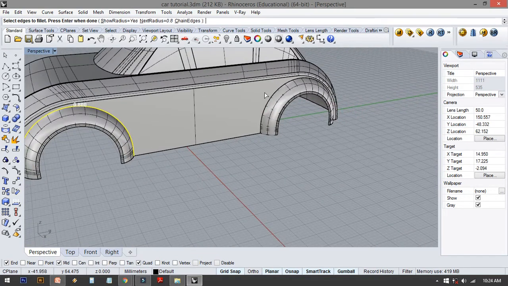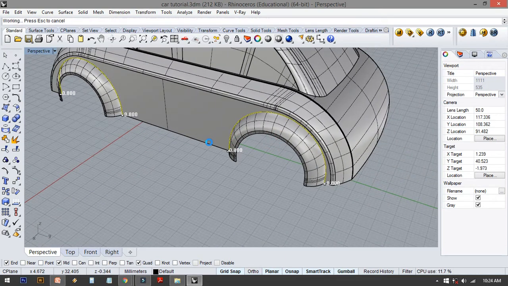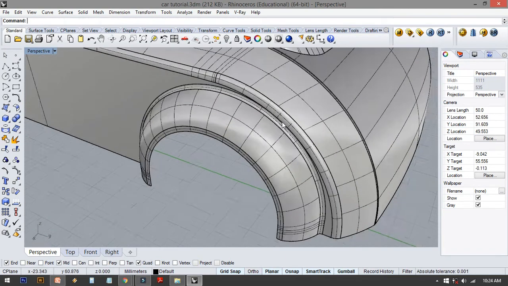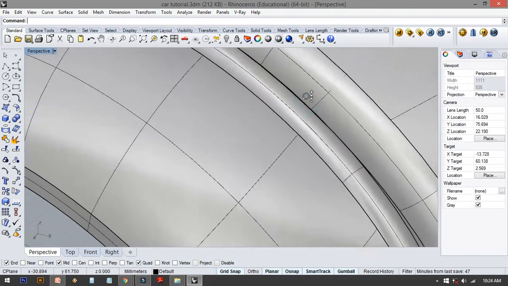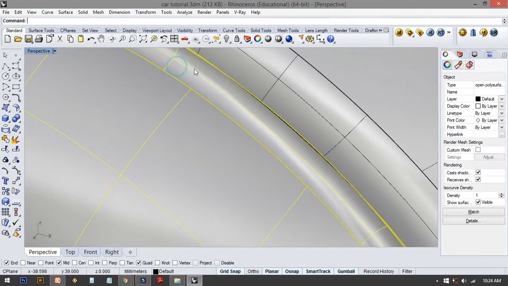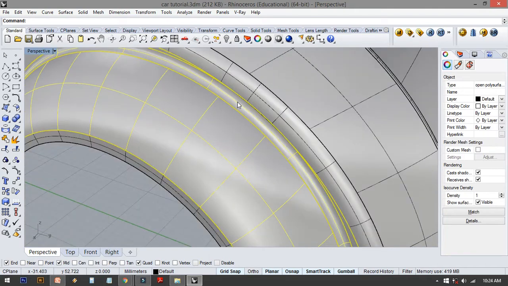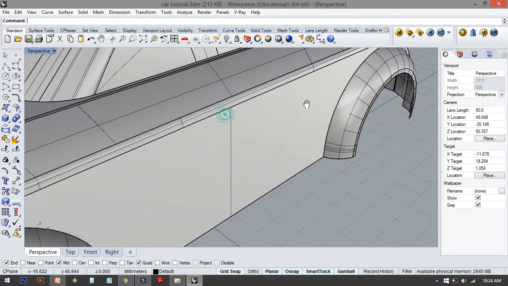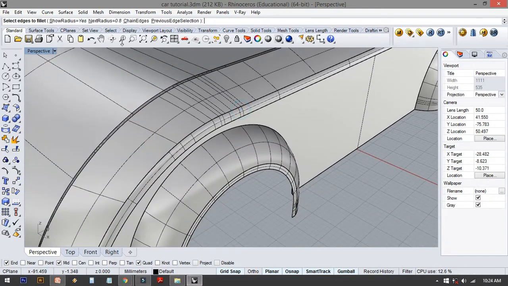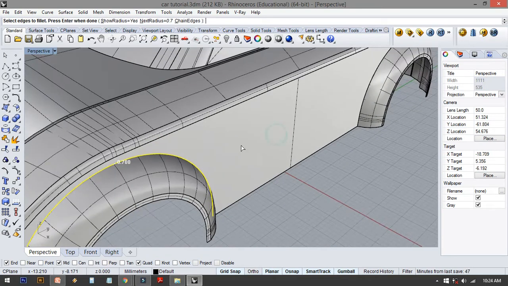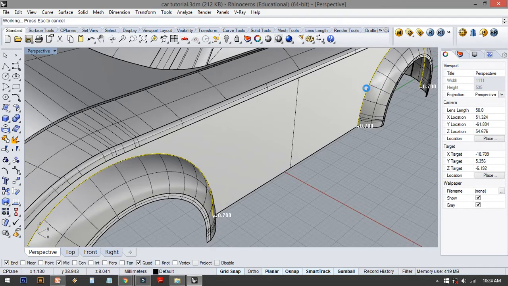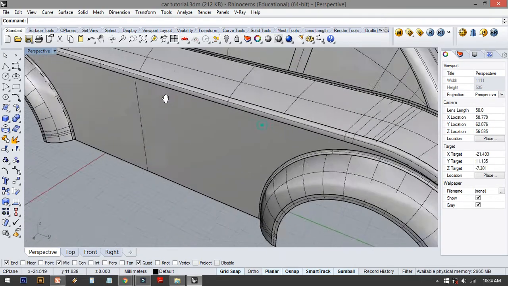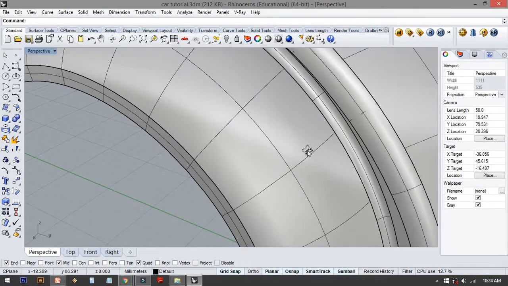Select the edges to fillet, this one and this both. And then press enter. Alright, so does it overlap? Okay, I think it's just nice. A little bit of overlap. So again we Control Z. Change this radius to 0.7. Okay, 0.7, and then select the edges. Yeah, just nice. Alright, so it's not overlapping.